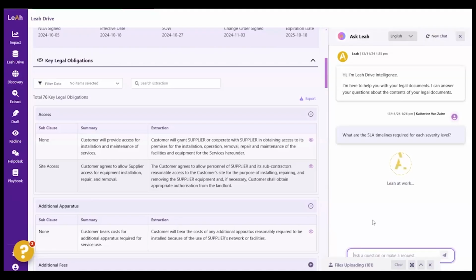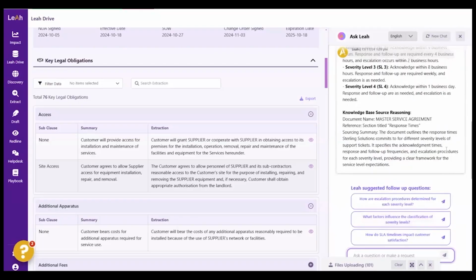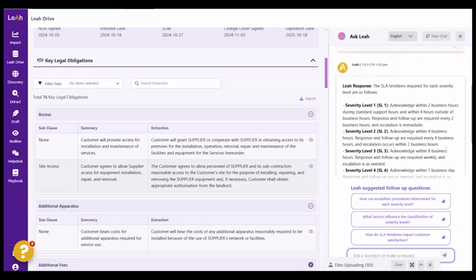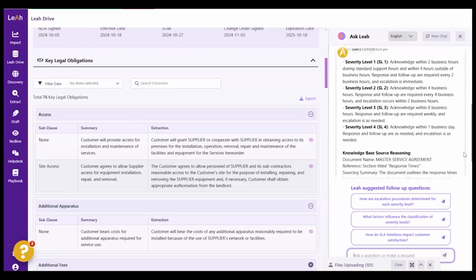Leah will evaluate based on the document details and provide us with her answer. In this example, Leah was able to successfully extract the information from the SLA table found in this document. For organizations leveraging the Ask Leah feature, Leah Drive goes beyond standard document review, offering users on-demand, tailored insights across documents on desired topics.